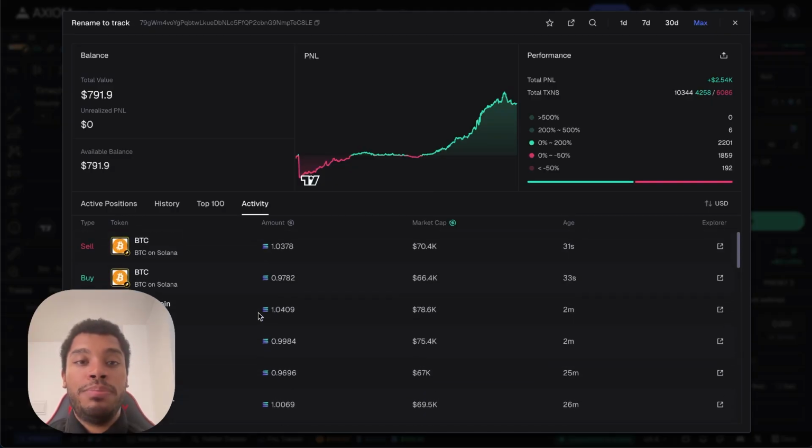Now, this is going to be important later when I show you how to track wallets inside of Axiom. So let's say for example that we are interested in this trader because, as you can see, it has a positive equity curve, so their P&L is positive, they have been growing their account and they have accumulated a total profit of 2.5k. I want to copy this wallet address because I want to start tracking it.